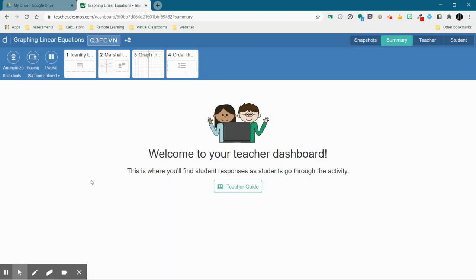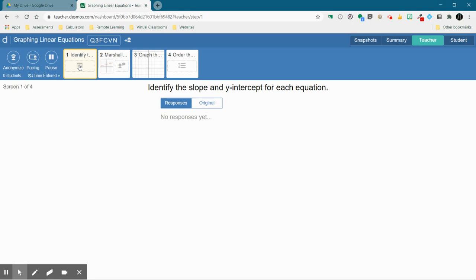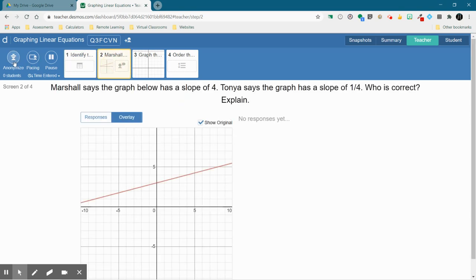It's super cool. Here's the dashboard. I don't have any students signed in, but when you do have students signed in, you're able to view everyone's responses for each question. You can anonymize, which would mean you can't see student names, but if you wanted to put up an example on the board or cast it through Zoom or whatever, you would be able to do that.